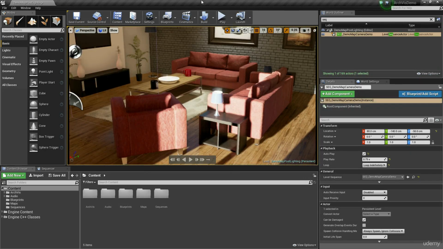So that's it for the sequence. Stick around. The next part is going to be final touches, as well as beginning with particle effects and IES profiles.